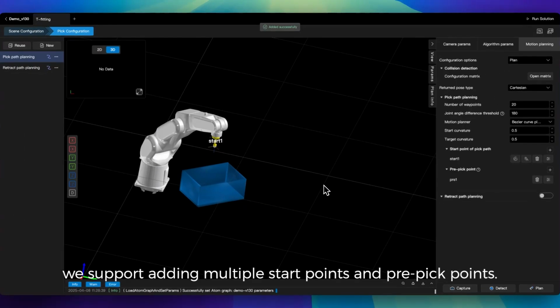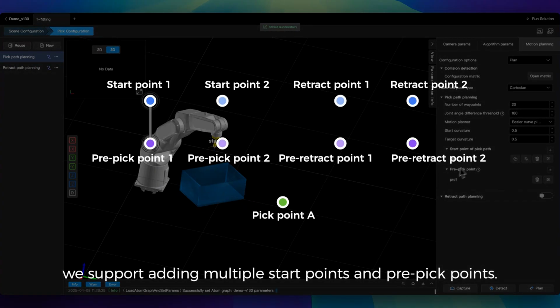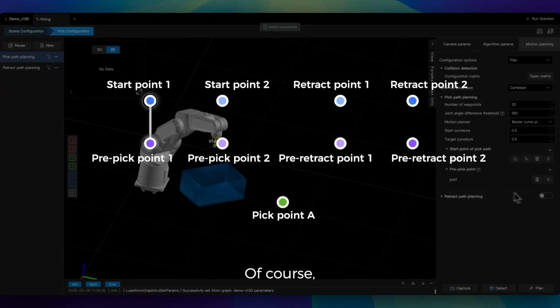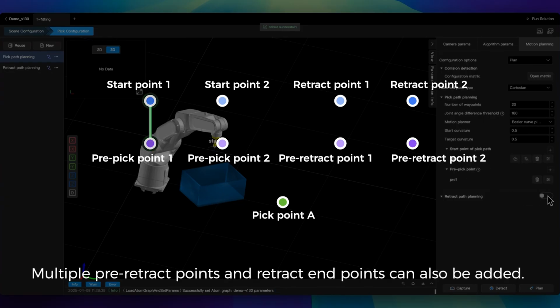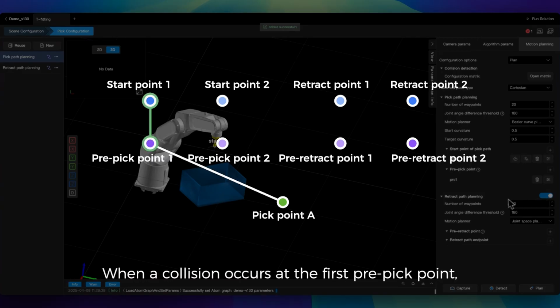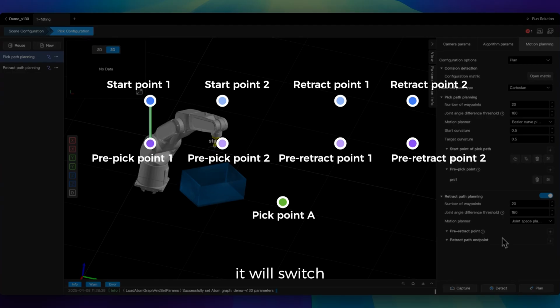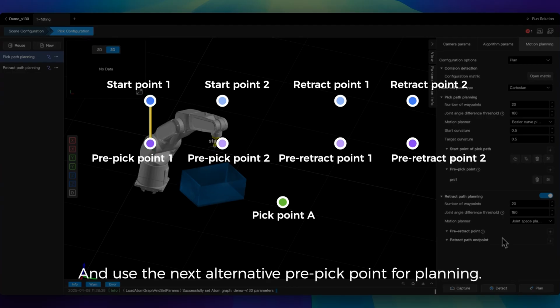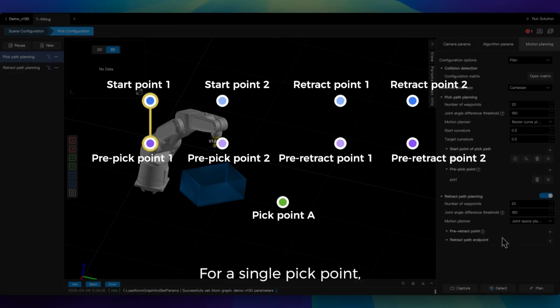Similarly, we support adding multiple start points and pre-pick points. Of course, multiple pre-retract points and retract endpoints can also be added. When a collision occurs at the first pre-pick point, it will switch and use the next alternative pre-pick point for planning. For a single pick point, the more waypoints are added.